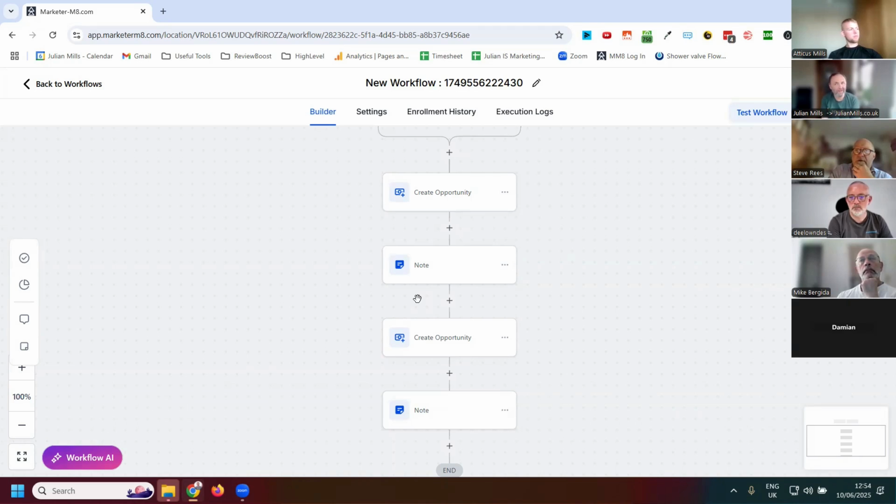In HighLevel we can do not only forms like you can with every other system, we can do surveys. That's great for qualifying leads. We've got conditional logic in there, so as they fill in the survey, you can qualify your leads. And that just got an upgrade yesterday, so they've got more functionality in there. And then we've got quizzes as well, which is a bit like Score App, maybe not as sophisticated, but it's built into HighLevel.